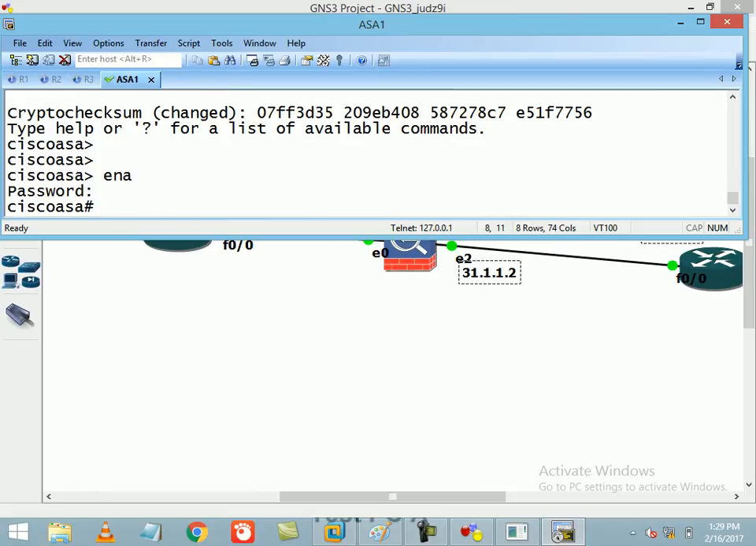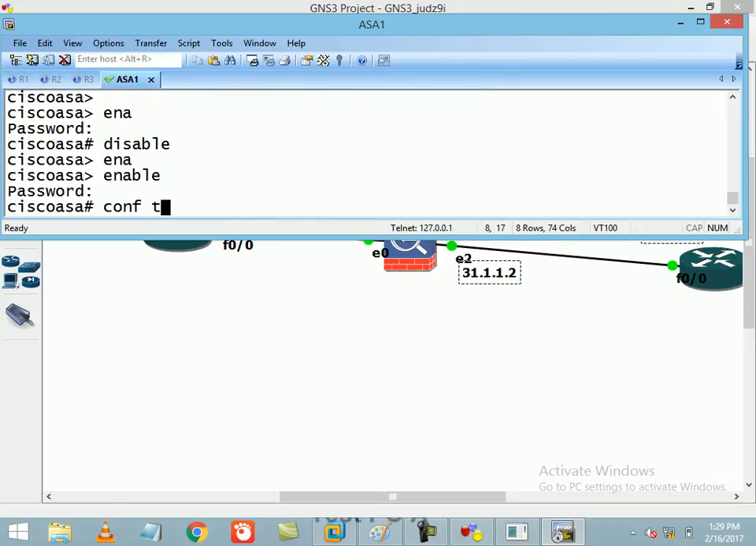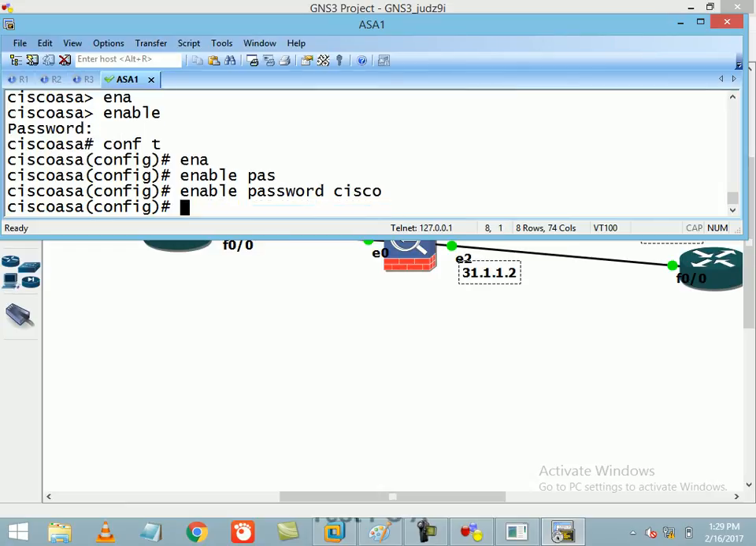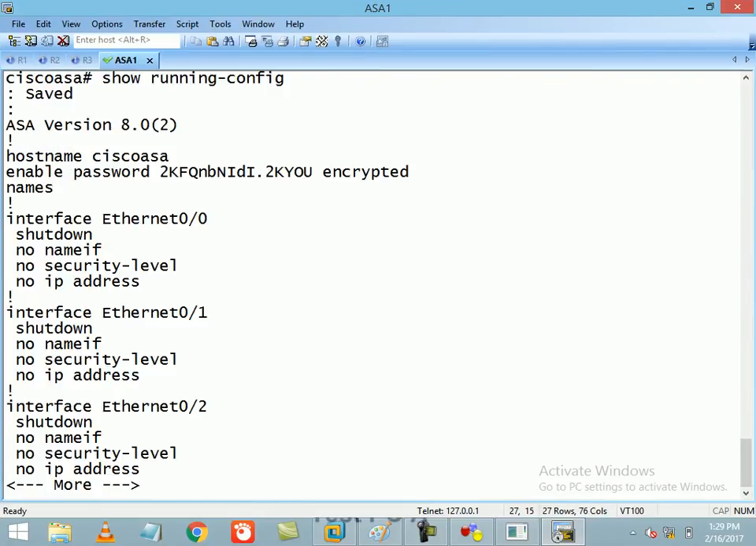For example, right now if I'm typing disable, I don't have a password. So to set the password, we have the keyword enable password cisco. Now we saw on the router, this is what, plain text, yes or no? Nothing like that here, it's a security appliance. Now you put show run. It is going to show you the password, but the password is encrypted.